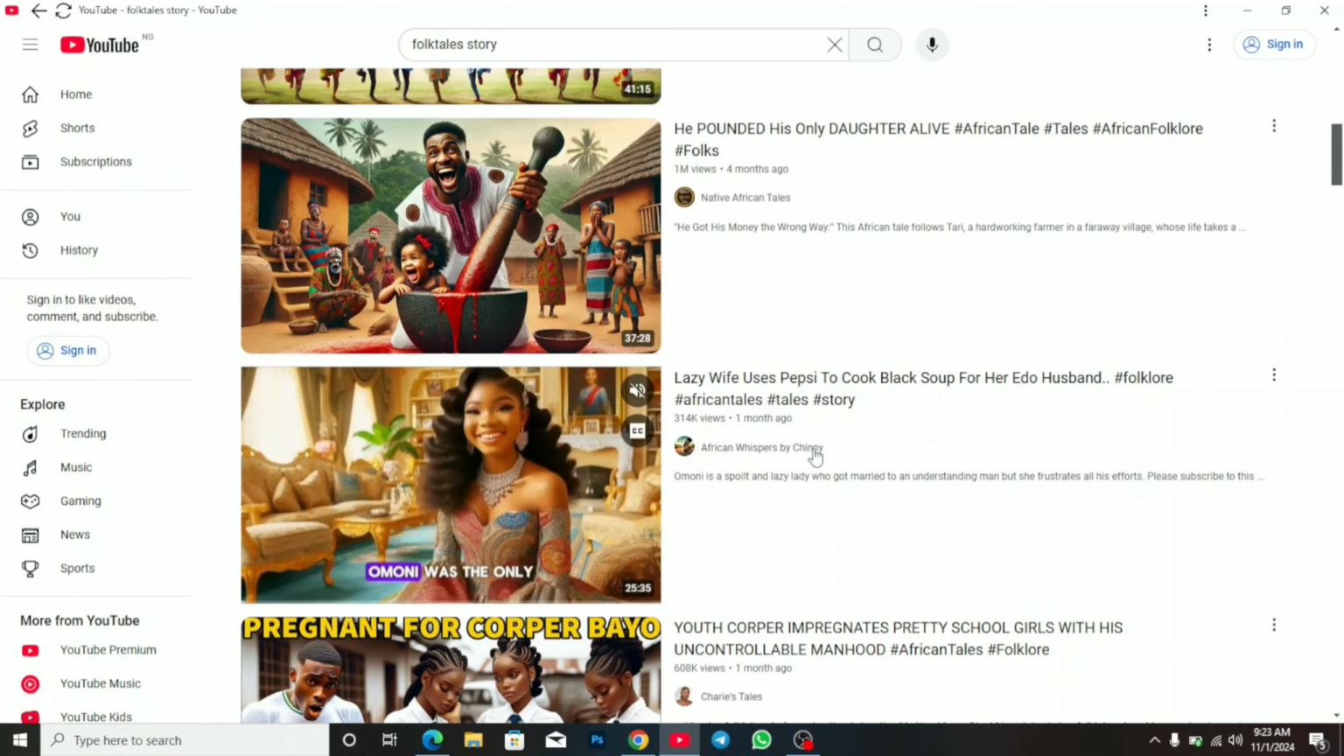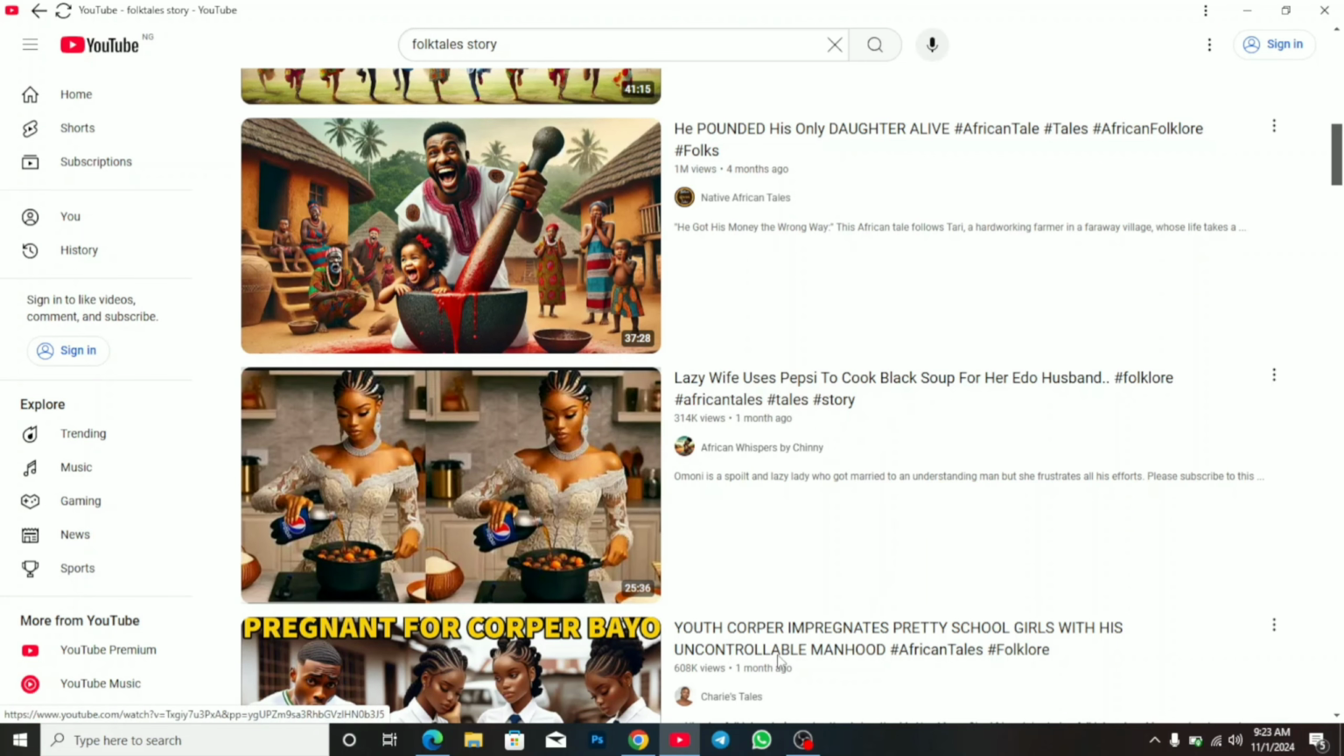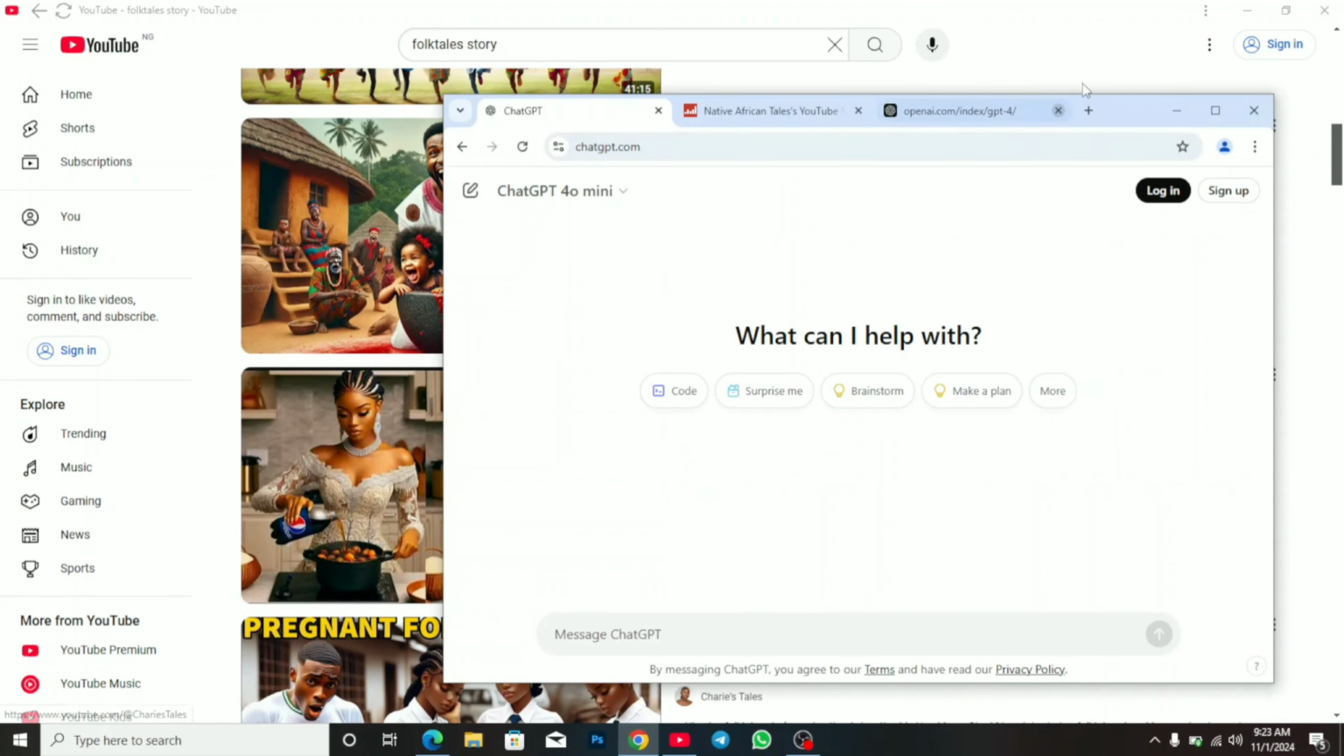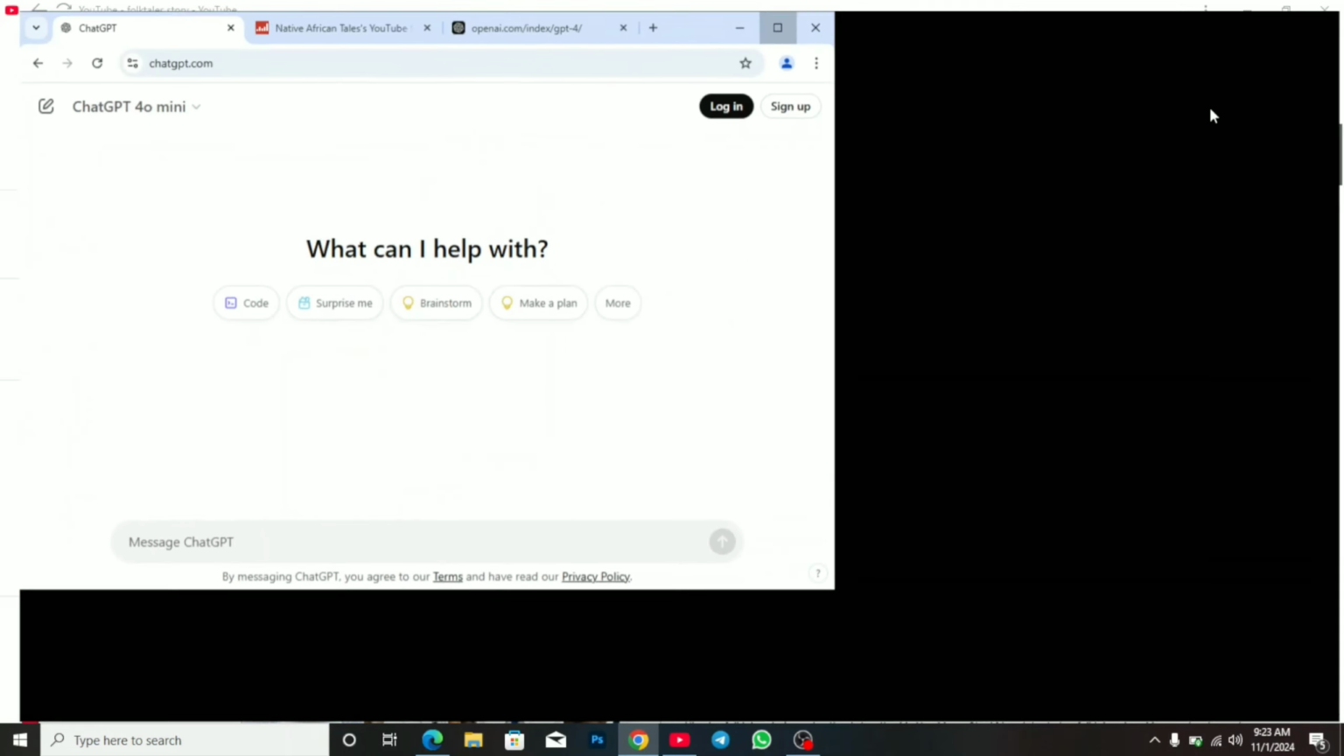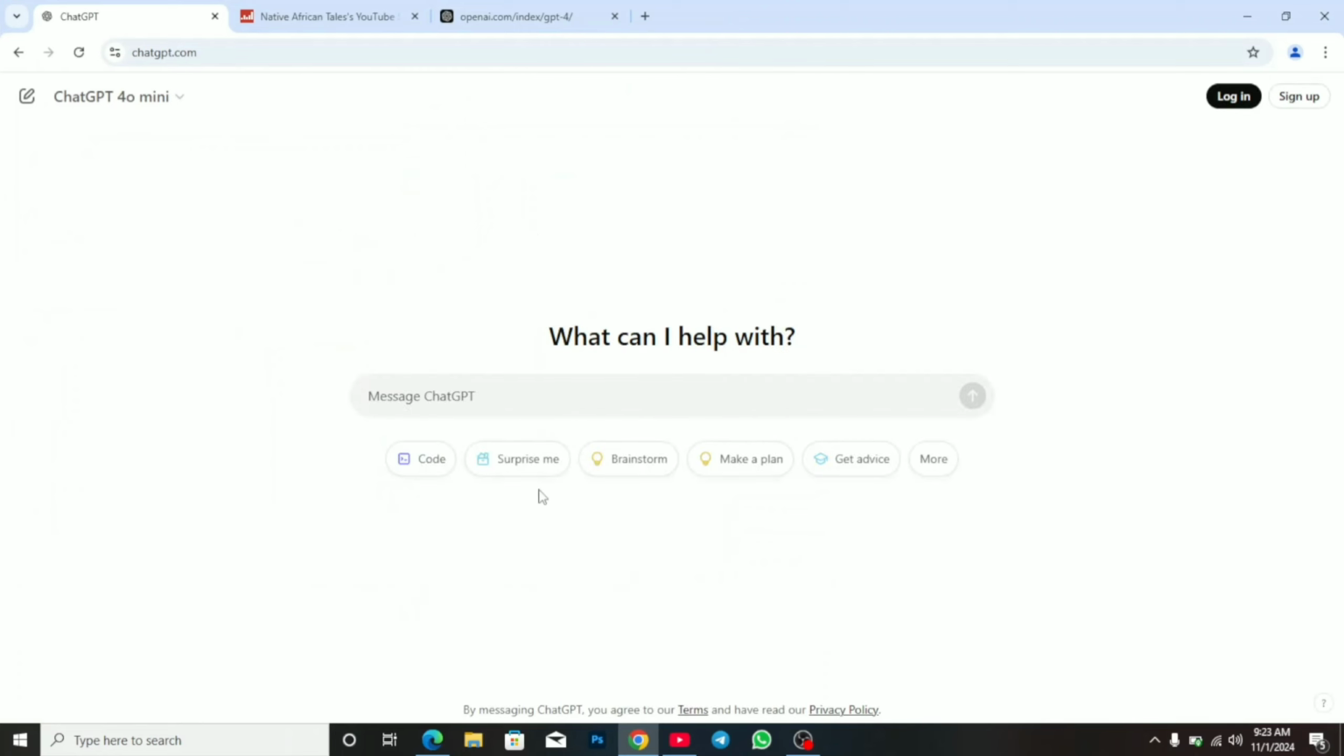So guys, without further ado, let's dive into the video. First things first, we are going to generate the script using ChatGPT. So what you will do, head over to your browser, then open up your ChatGPT. When you open up your ChatGPT, you are going to paste the first prompt. I will paste the prompt here, then you can pause the video to copy it.